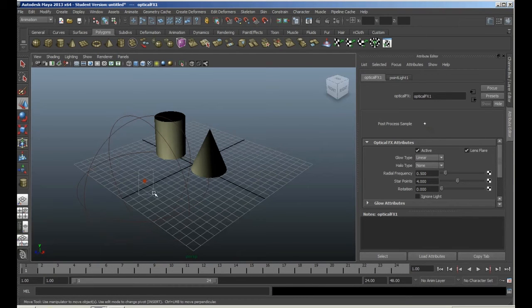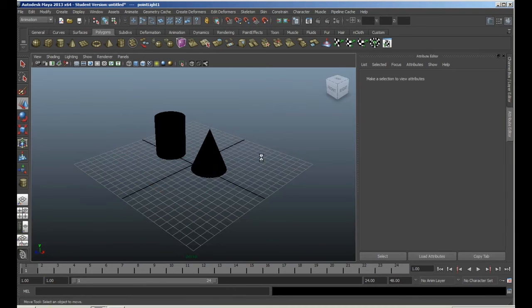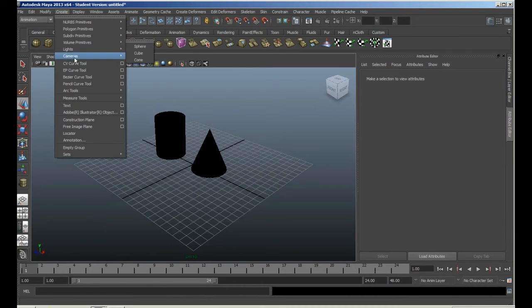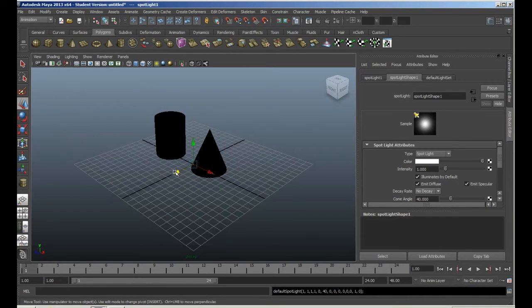Let's just get rid of that one, and we'll go to create this time, create lights, and I'm going to create a spotlight. So there's my spotlight, nicely diagrammed in Maya to look like a spotlight. You can clearly see what happens when you start playing around with it. This is probably one of the most useful lights and most used lights. It behaves like a stage light.